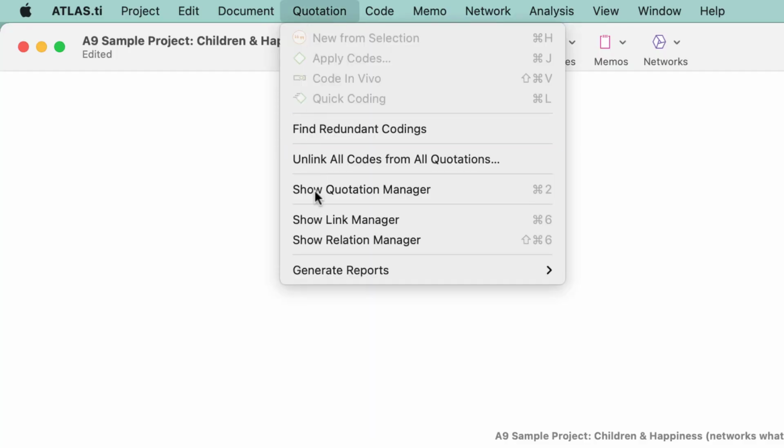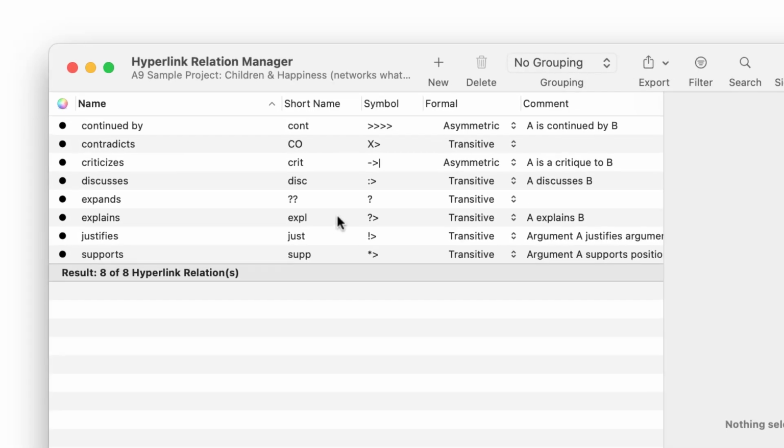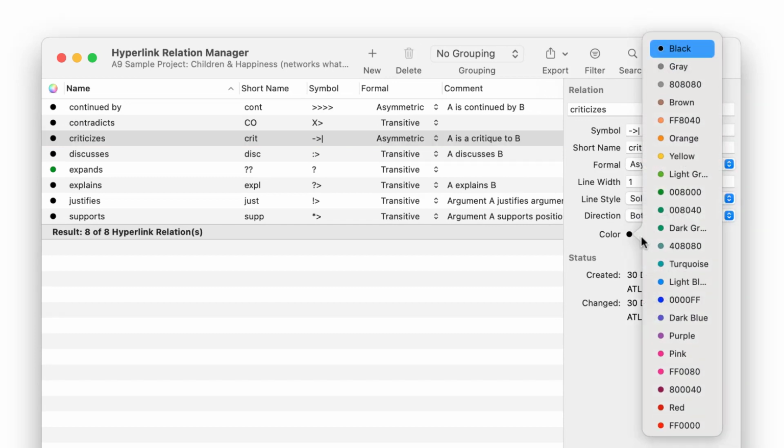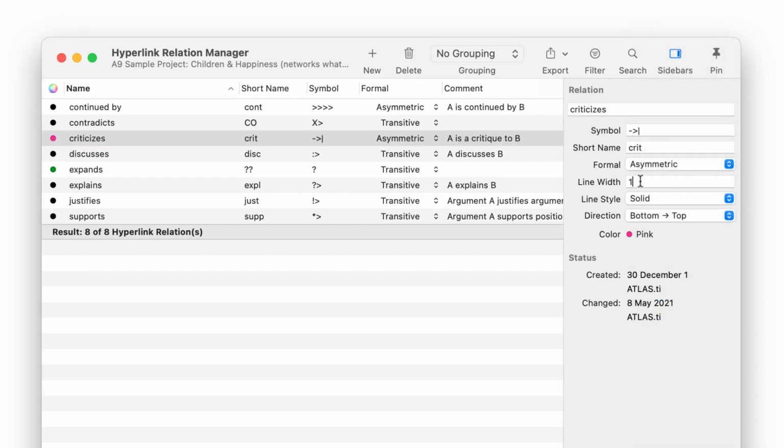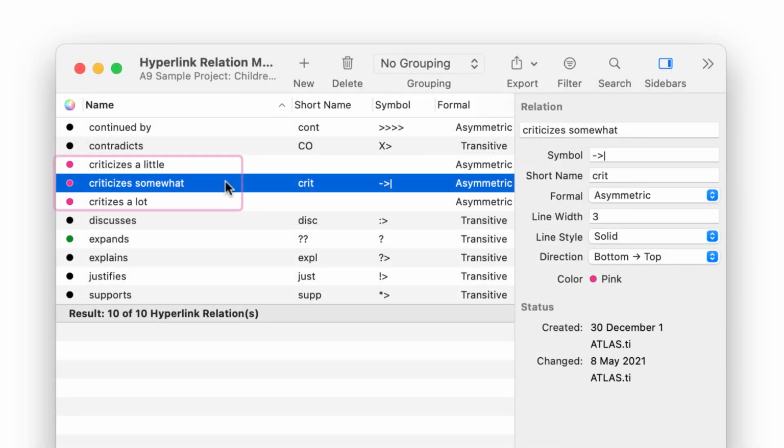To add or modify a hyperlink relation, open the Relation Manager from the Quotation menu. For instance, if you want to indicate different strengths of relations, you can adjust the line width as shown in the example here.